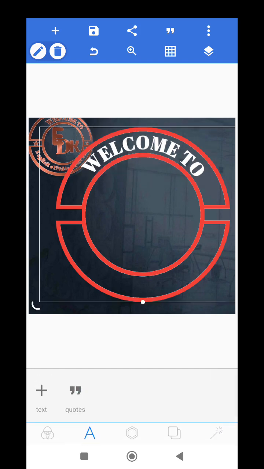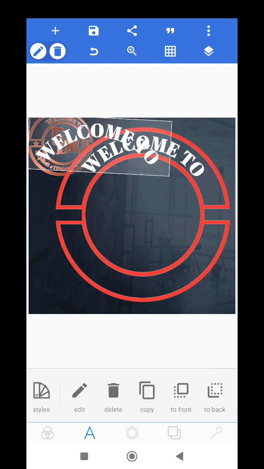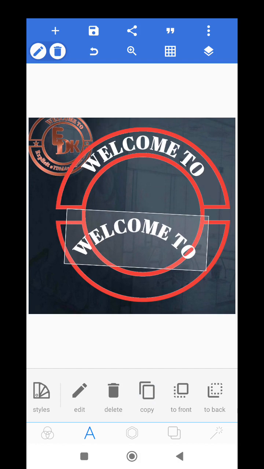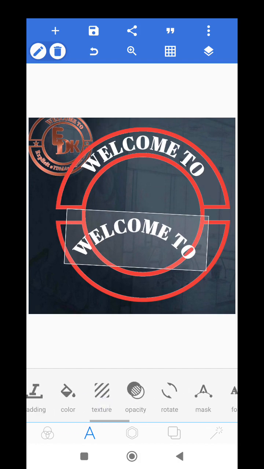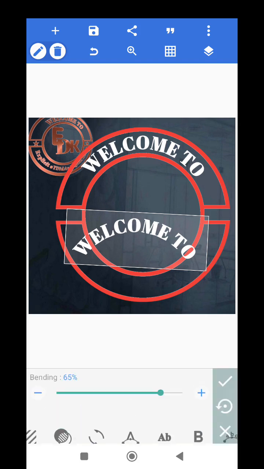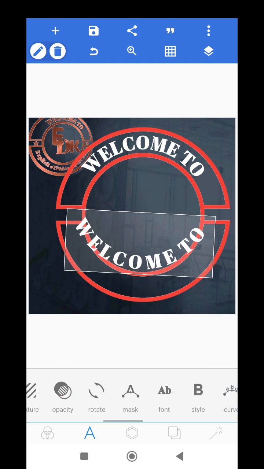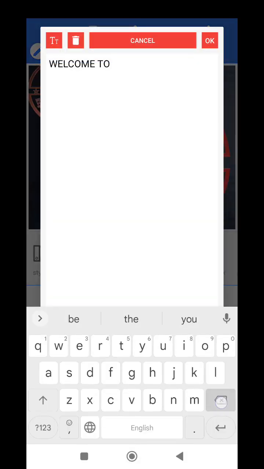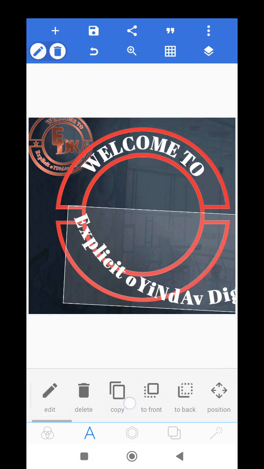Okay, then let me copy this same text. Okay, let me bend it downward. Curve. Okay, let me edit it. Okay, Explicit oYiNdAv Digital Connect. Okay, so I'll reduce the size.